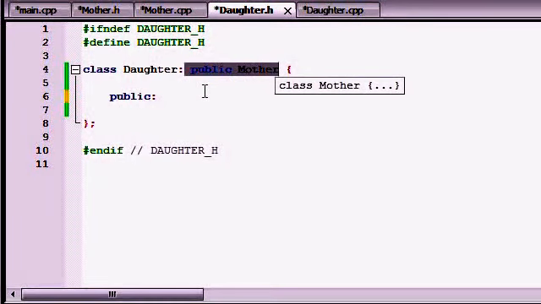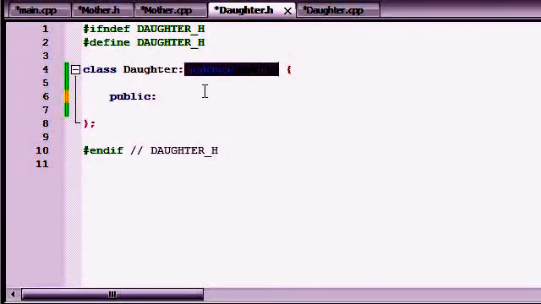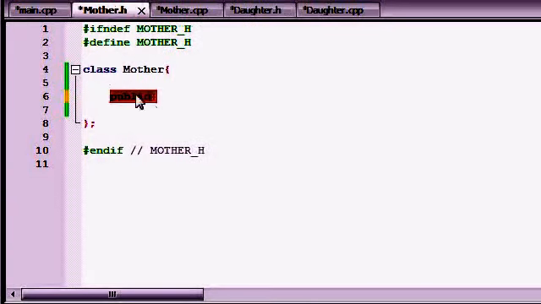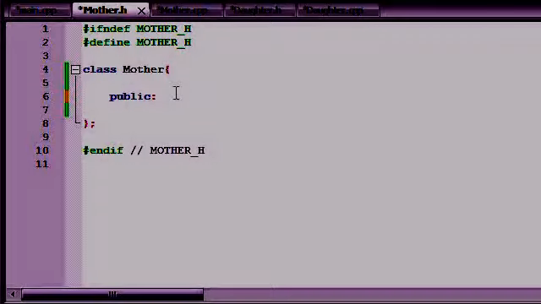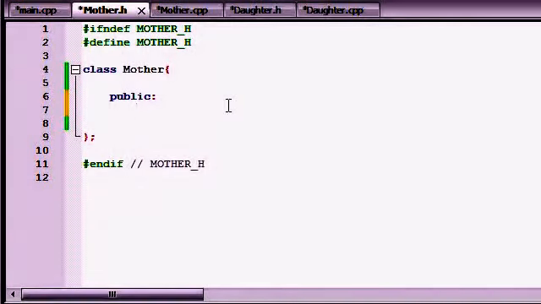Well, your short answer is no. It does not inherit the constructor and deconstructor from the mother class. Or does it? I guess you're going to have to watch and find out. So let's go ahead and first make a constructor and a deconstructor in the mother class.